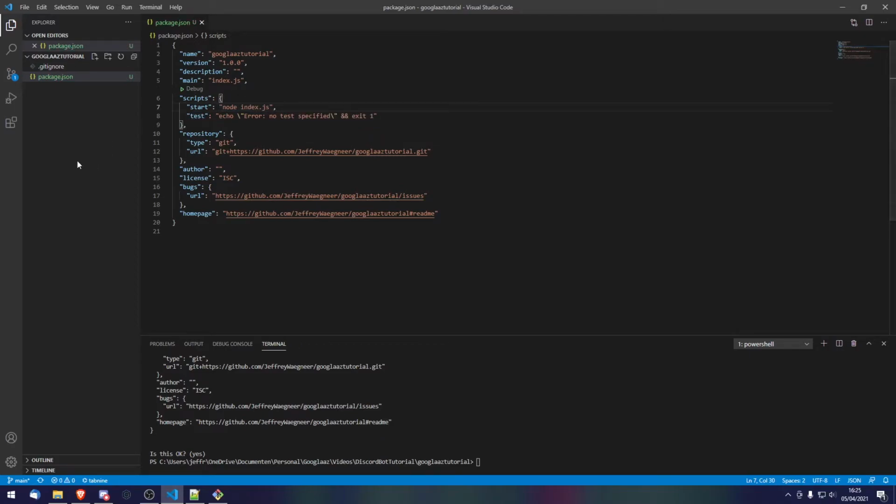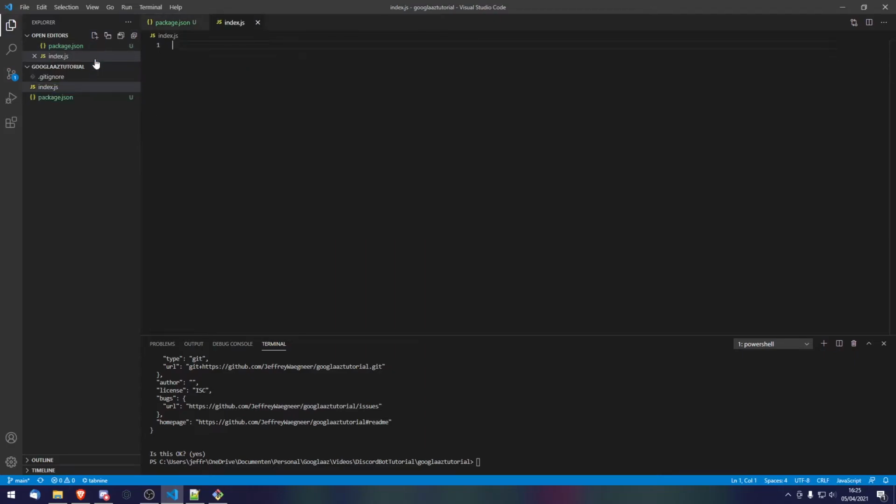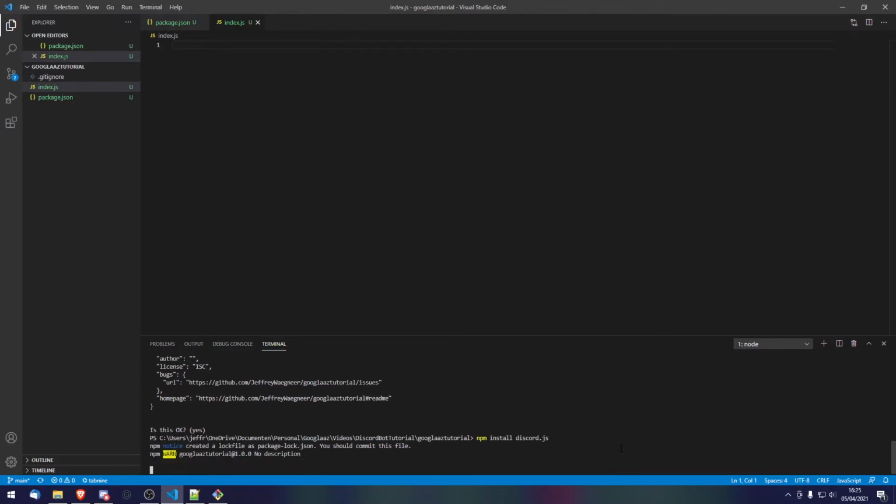All right. Now let's create the index file, our actual program. So index.js. And in here we will be creating the Discord bot. Before we can do that, we also have to install Discord, of course. So npm install discord.js. This can take a while.